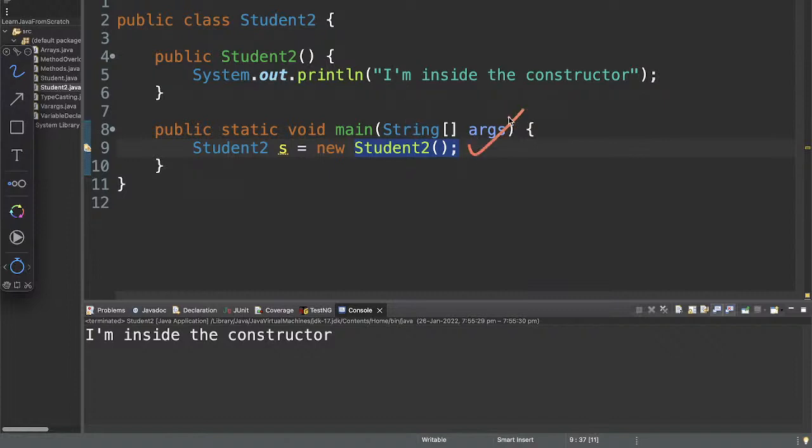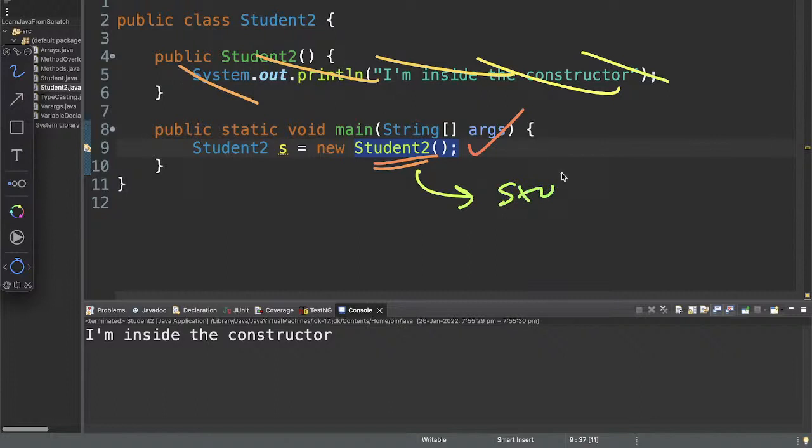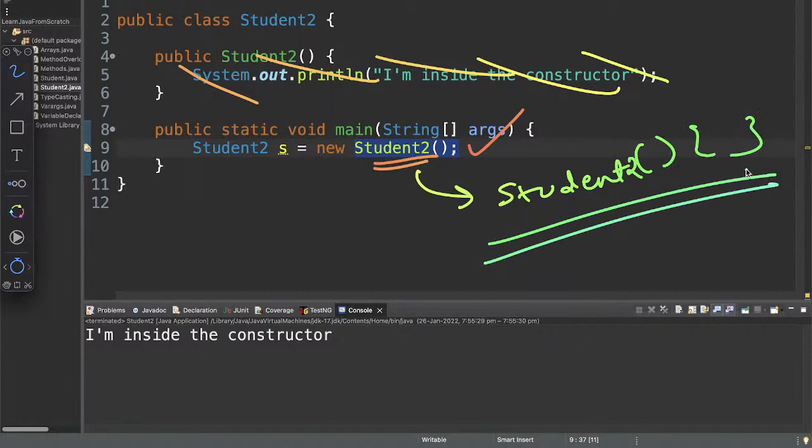So now the question arises that previously we didn't have any such constructor. Then how did our code run, correct? If I don't have any constructor like this, the JVM will by default create a constructor with no arguments. This constructor Student2 will be created by the JVM for us. If I don't have any constructor, what will happen? It will look for a constructor with no arguments. There is no constructor for this class.